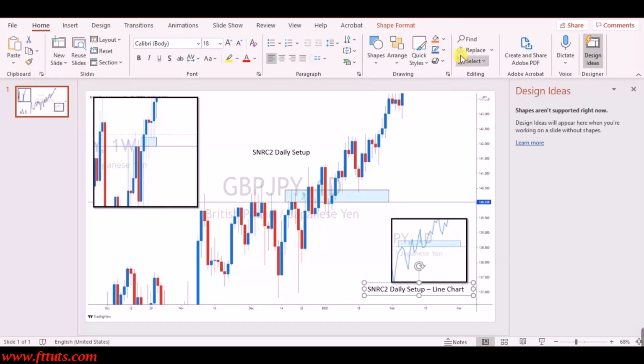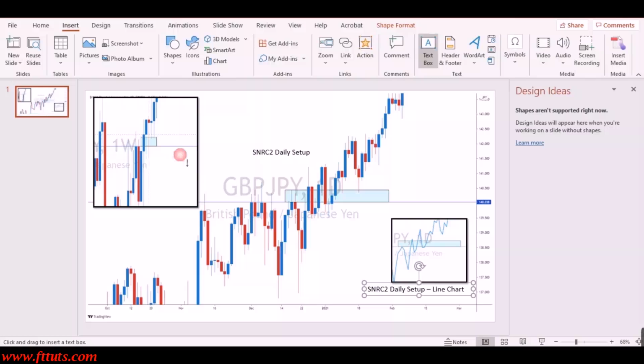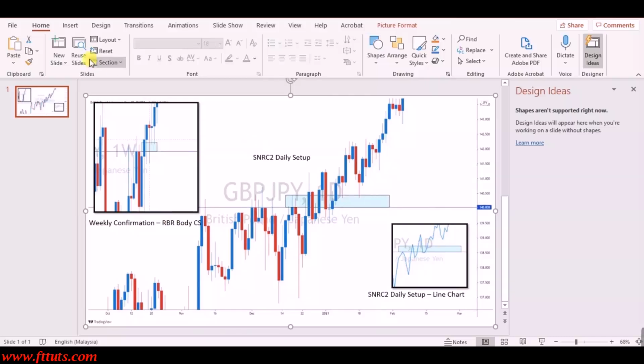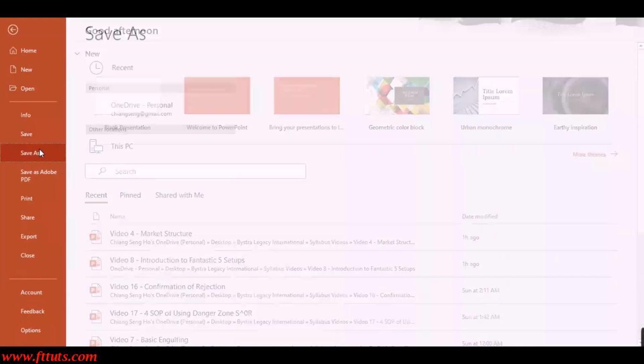And this is another one. We're going to insert a text box and put here the weekly confirmation, which is at the base rally body candlestick. Okay, the most important part is that it is at the body, it's not at the wick of this candlestick, yeah, at the body. Okay, so once it is done, the next thing you should do is File, Save As.